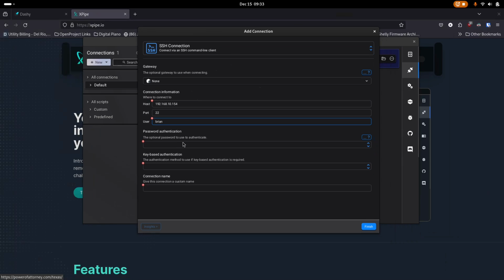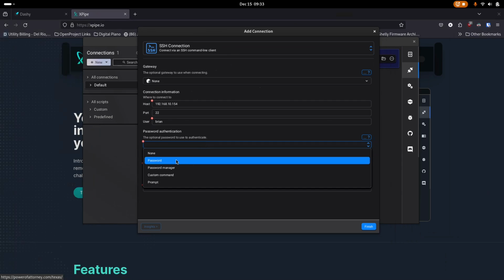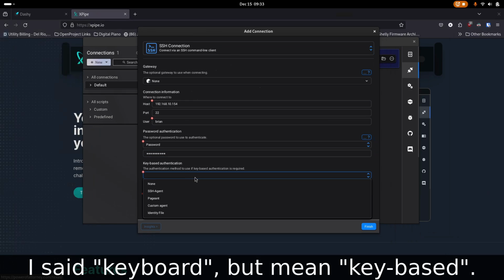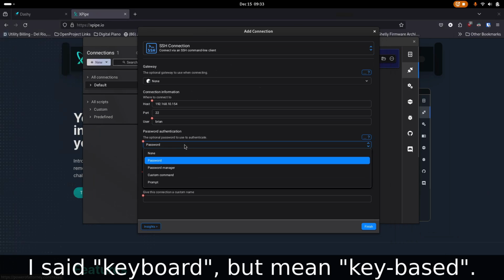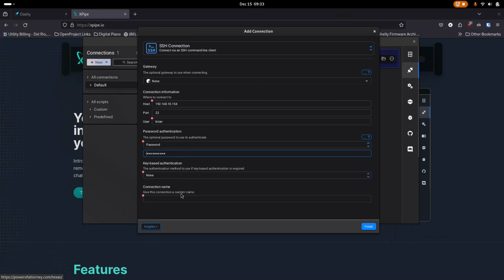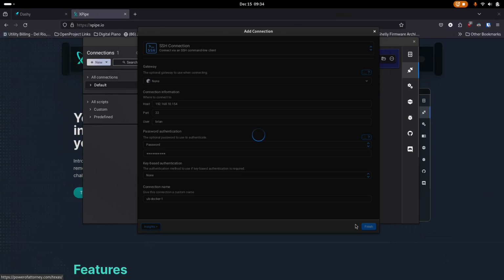And then the username, we're going to type that in right there. If you have keys set up, that's a plus, it'll use the keys, but if you don't, it also wants you to set up some kind of password authentication. So in this case, I'm just going to choose password, and then I'll type in the password for my user as well. And as you move down on the keyboard-based authentication, you can choose none if you want to. So I'm just going to choose none. You don't have to use the password, but I'm going to do it as a backup just in case. And then you can give this just a connection name. So I'm just going to call this ubdocker1, and we're just going to hit save.